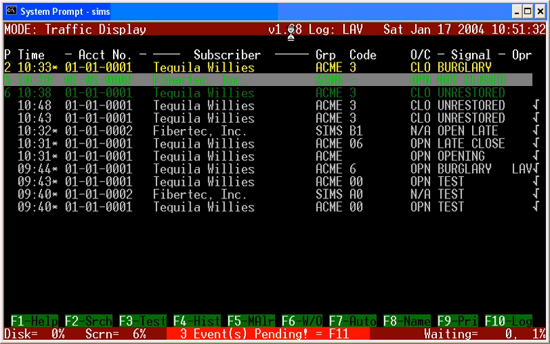Follow this by the current version number of the program, followed by the current operator logged into the system at this terminal. Follow this up with the day of the week, the date, and the current time.